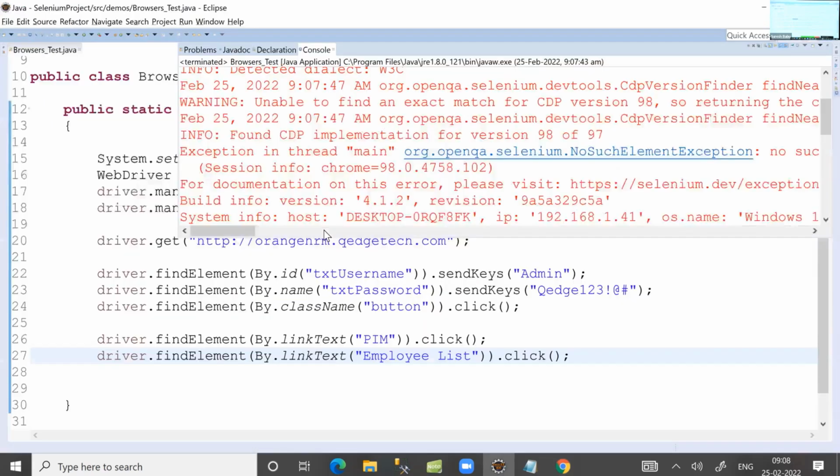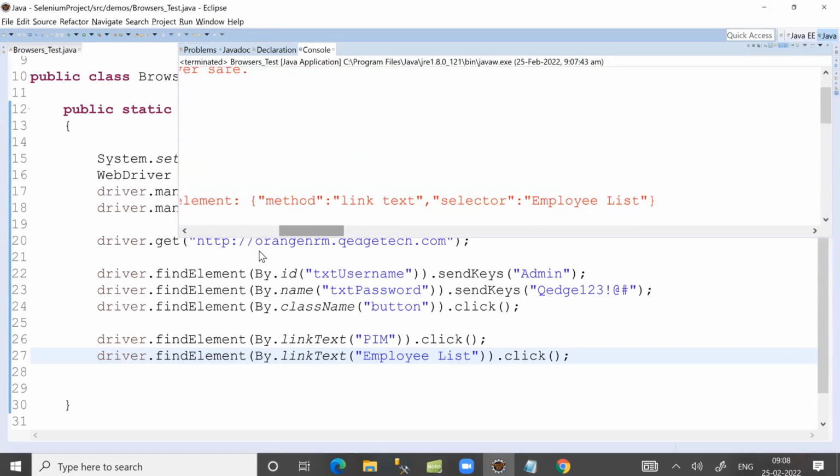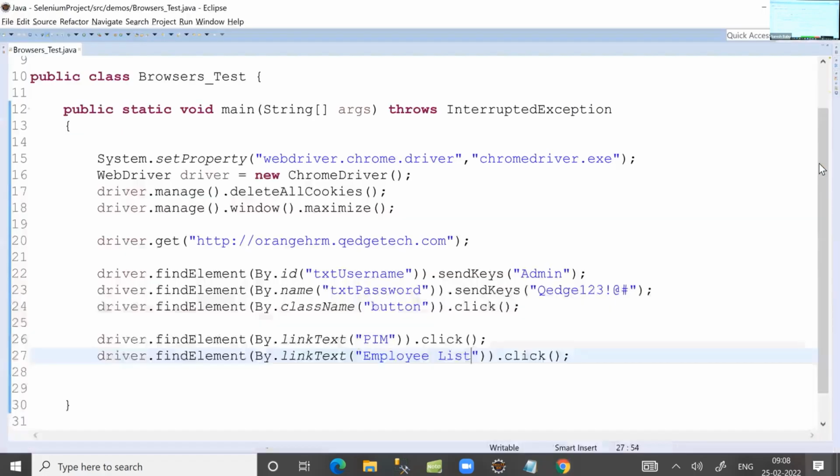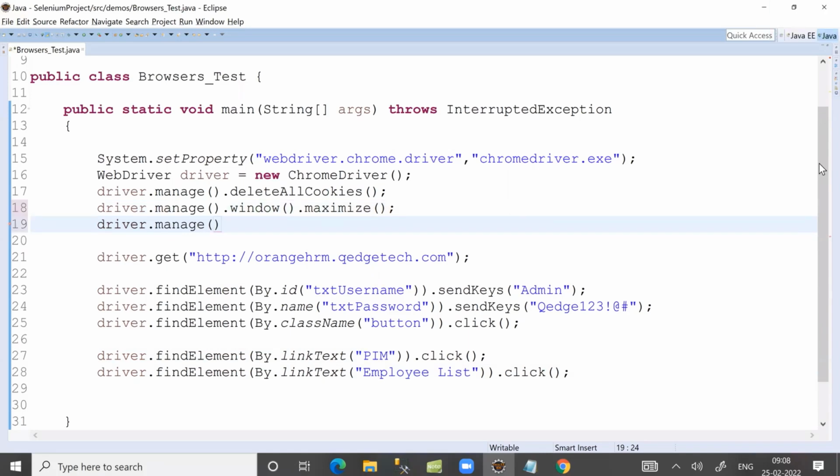What is happening? It is taking time. Thread sleep. We have to use thread.sleep. The next class we'll discuss about it. Sir, whether we have to use this thread dot sleep every time?